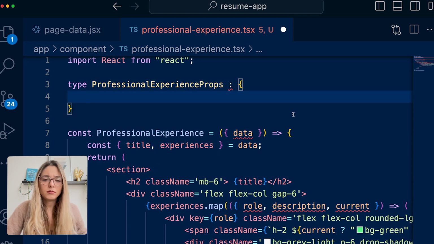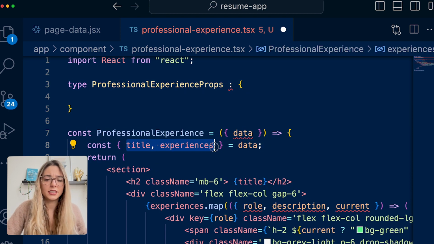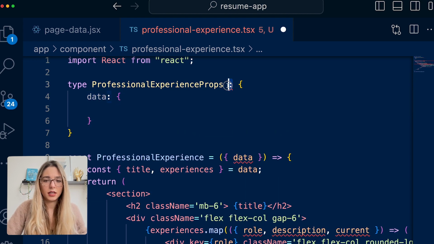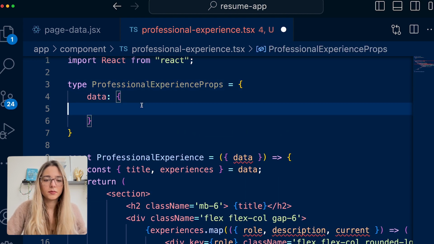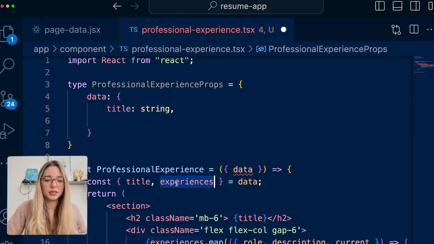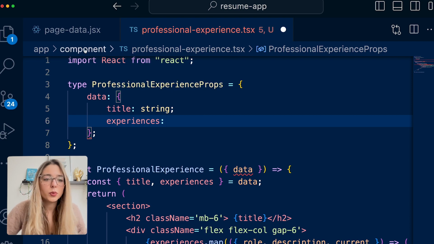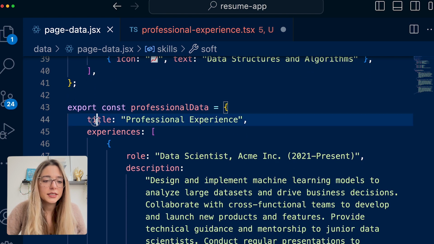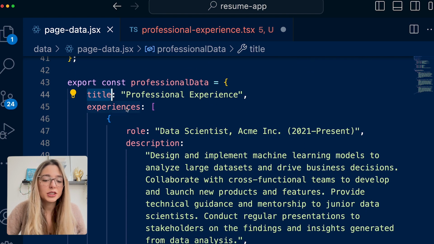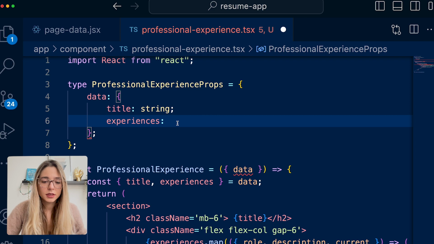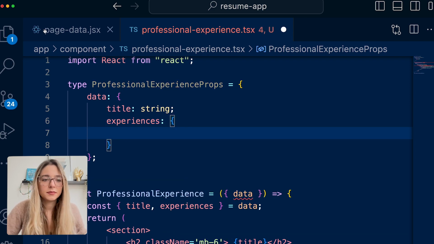And this is how the data looks like. So data, and then title, which is a string, and then experience, which I'm not quite sure what it is. So let's come to the data model. Professional data, title is a string, good. And then experience is an array of objects. So let's come here, an object, right?